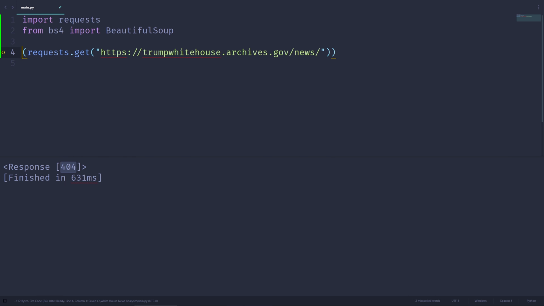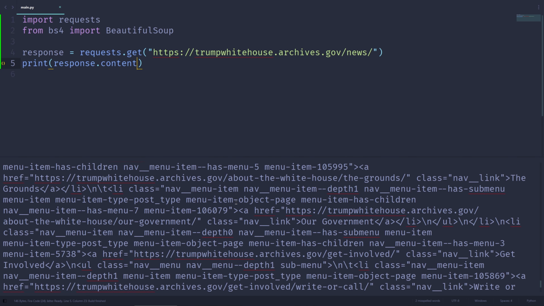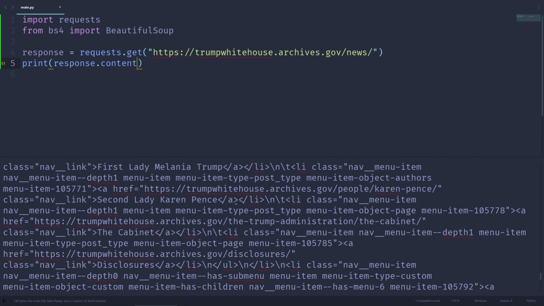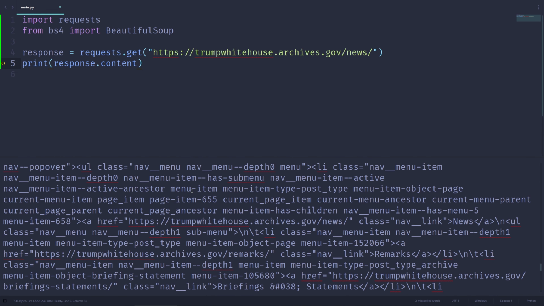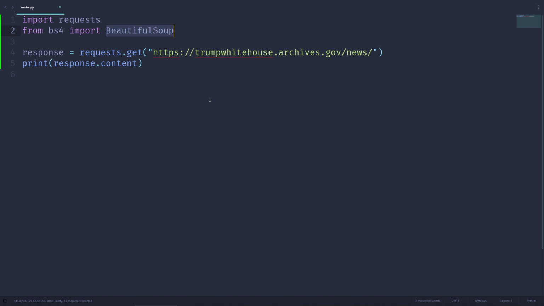And instead of printing this out, I'm going to store this in a variable called response. And let's print out response.content. This, you'll see, is the HTML source code for this web page right here. It's very difficult to read, much less to parse and extract data from. Luckily, we have the Beautiful Soup library to do it for us.